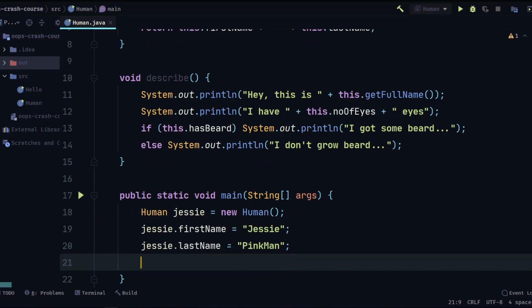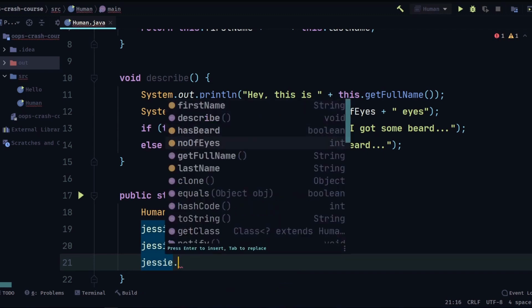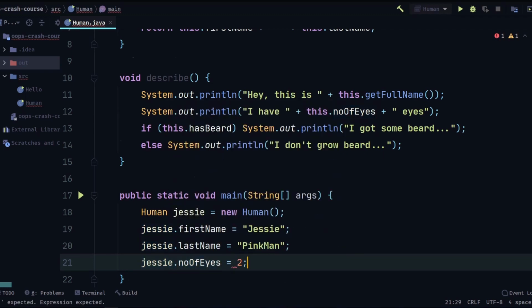I'm using the dot syntax: object name dot property name equals the value you want to enter in there. That is the syntax to set the values into those properties. I can also do the same for Jessie dot number of eyes. Obviously, for any human it will be 2.